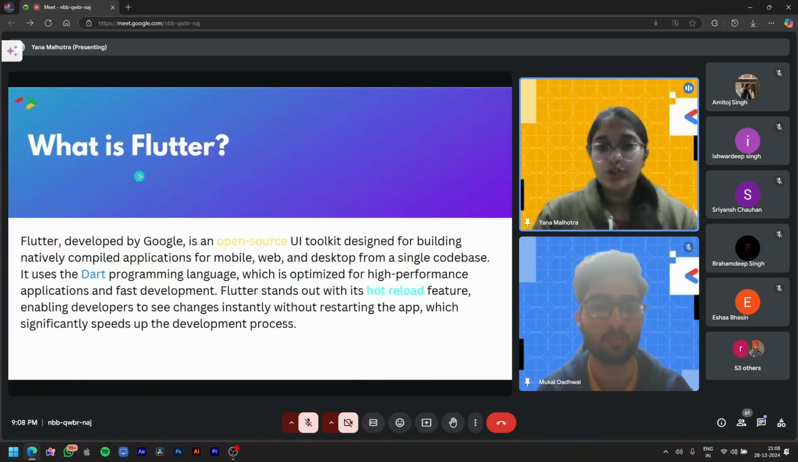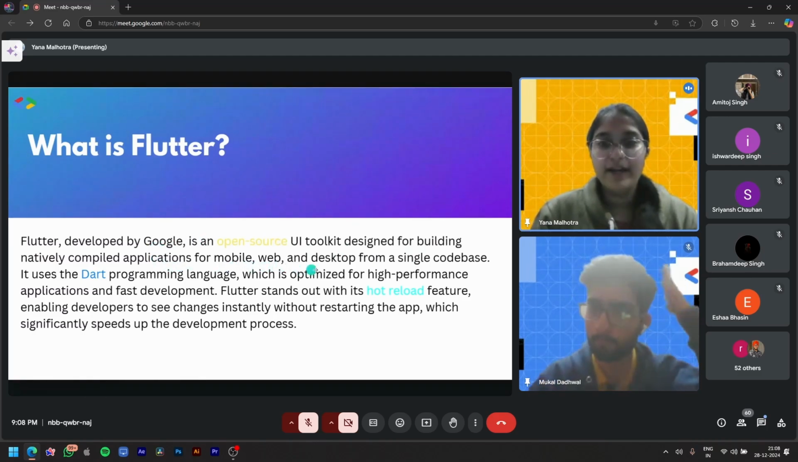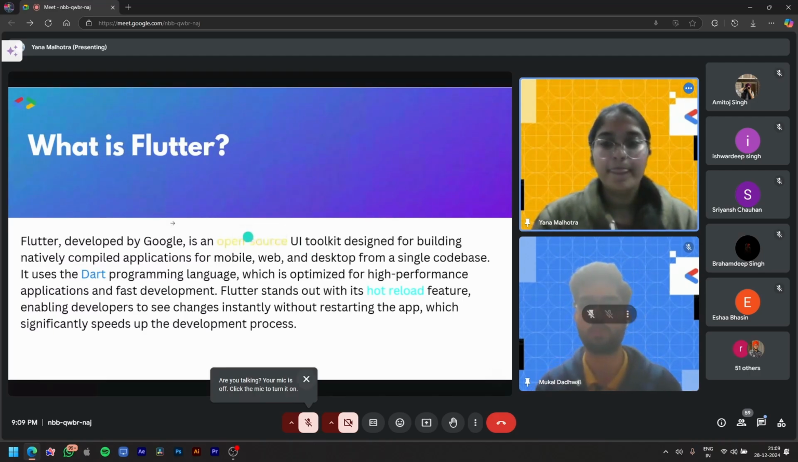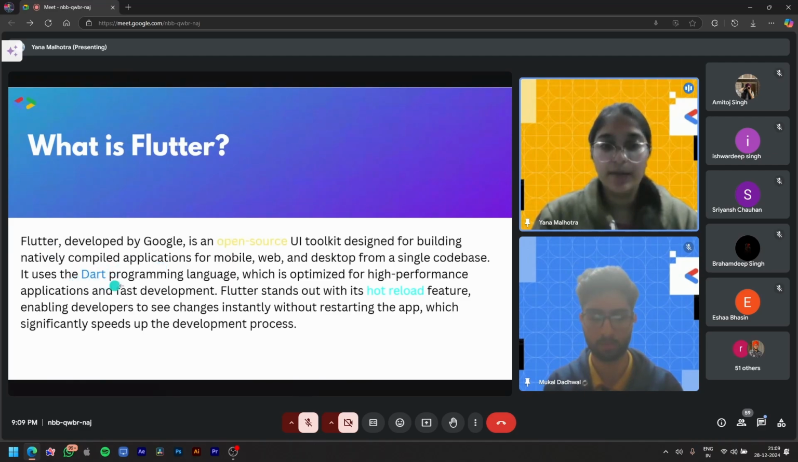First and foremost, what is Flutter? Flutter is an open source UI toolkit designed for building natively compiled applications for mobile, web, and desktop from a single code base. You have to write only one code that will work on any of these platforms. It is developed by Google. It uses the Dart programming language, which is optimized for high performance applications and fast development.